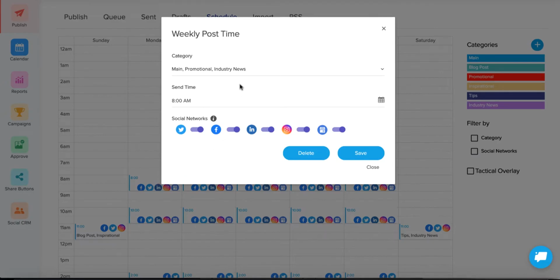So at Monday at 8, during this posting time, we are going to look for a post that was sent to any of these 3 categories. And if it finds one, it's going to send them at 8 o'clock on Monday. It's only going to send it to these particular networks.